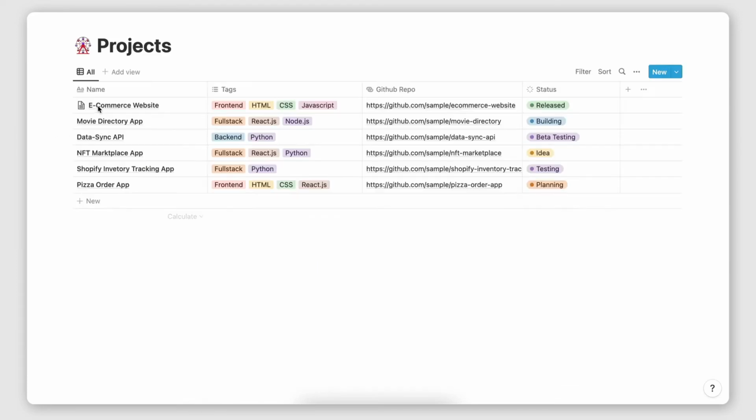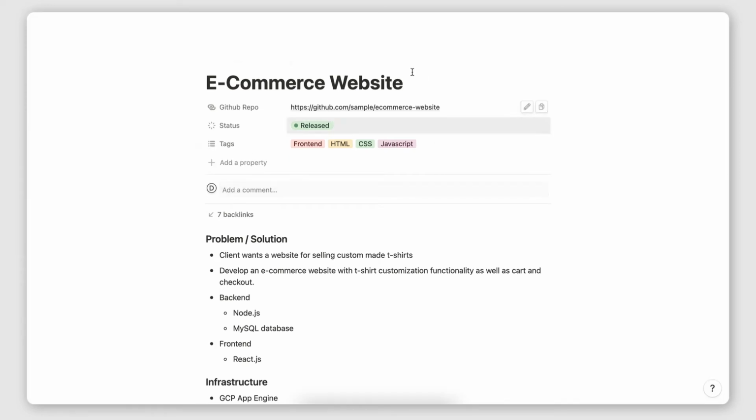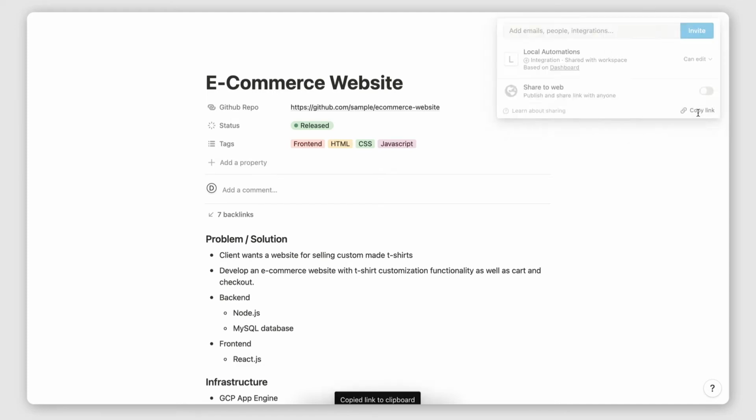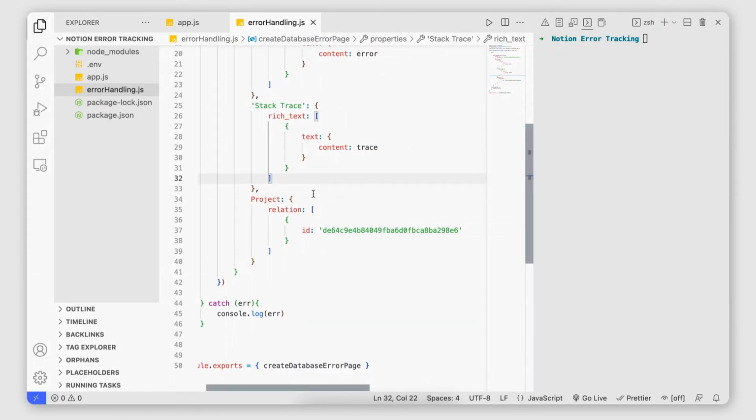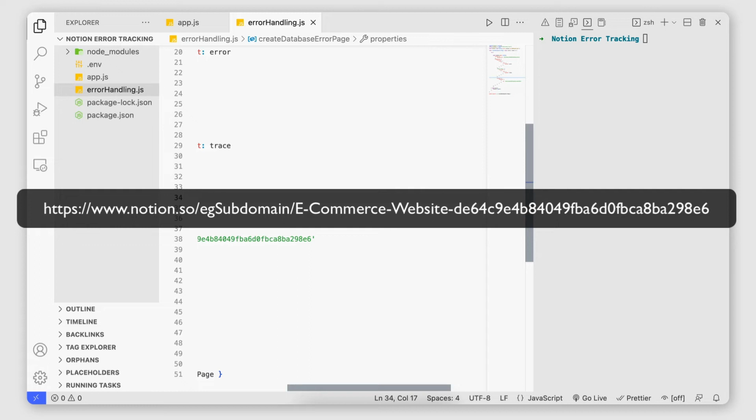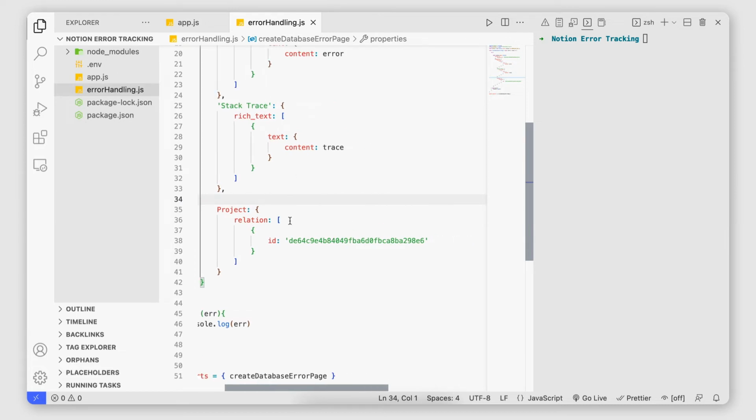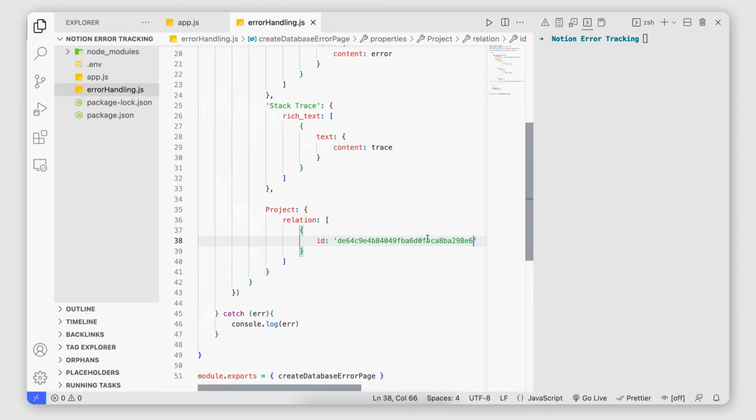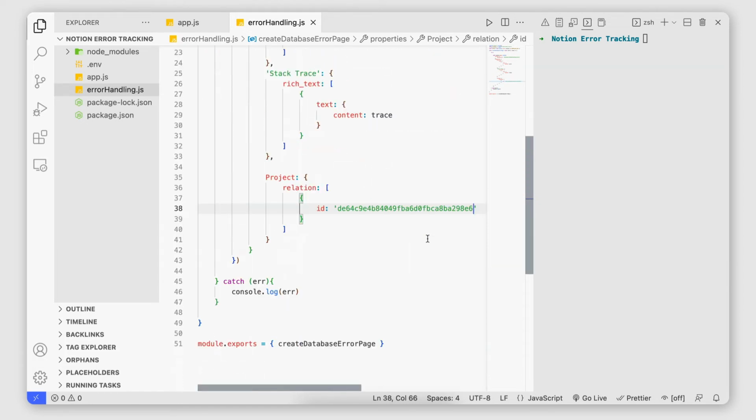So if I go back to my projects database, this is the one that I'm using as an example. And once again, the way to retrieve the ID of this page is by sharing and then copying the link. So here I am. If I just paste the link after your Notion workspace subdomain, you will see the page name, and then after it you will see an ID. That's the ID you need to copy in order to relate to that particular page. So I'm gonna paste that here, and that is the page ID. So that's pretty much it.